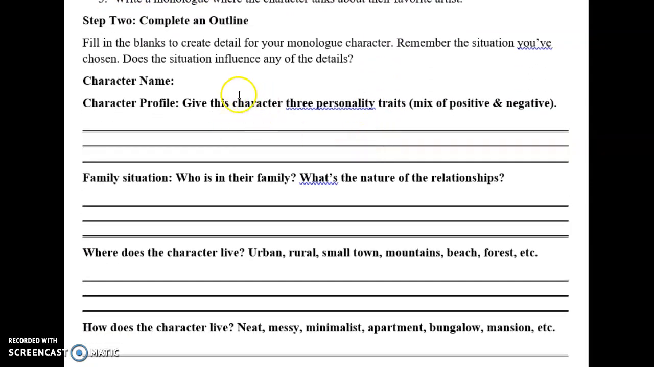Step 2, complete an outline. Fill in the blanks to create detail for your monologue character. Remember the situation you've chosen. Does the situation influence any of the details? All right, so with this, we're going to basically create our entire character. So I'm going to go through each one of these and create my character. After you watch this, you'll go create yours. So I've come up with a name. I'm going to write it from the perspective of a boy. His name is Leon Valenko. I just made it up.